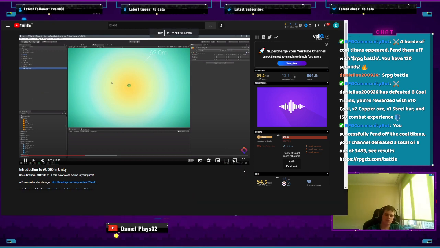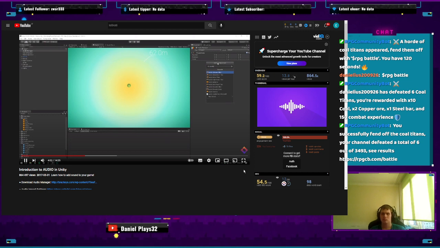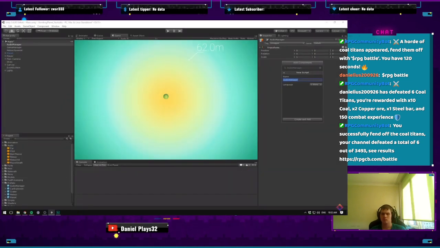Let's reset the transform, and let's call this one Audio Manager. Let's drag the game object to the top so we can always see it. Let's then hit Add Component, and we want to add a component called Audio Manager. It's going to be of type C#, and let's hit Create and Add.